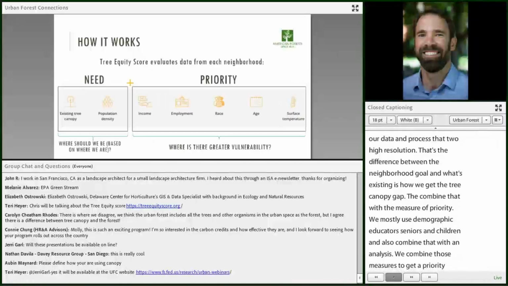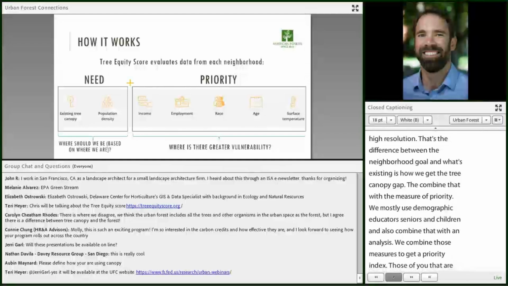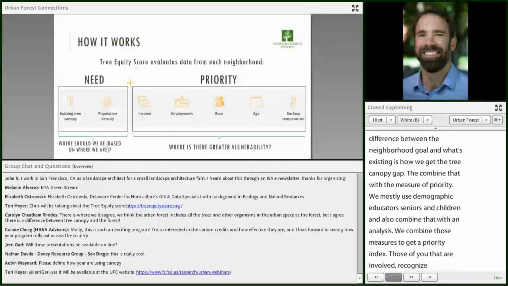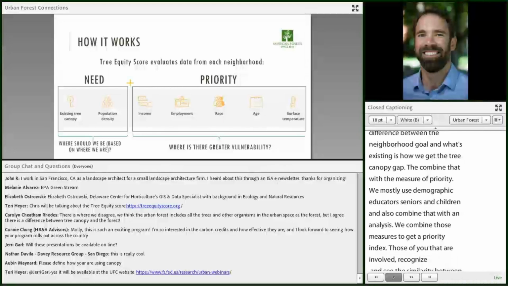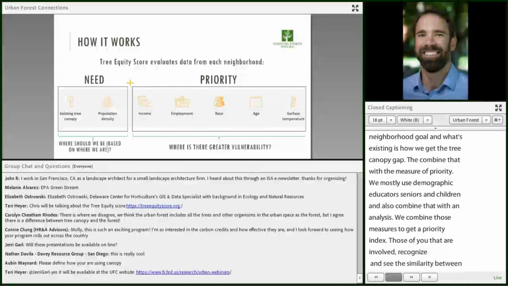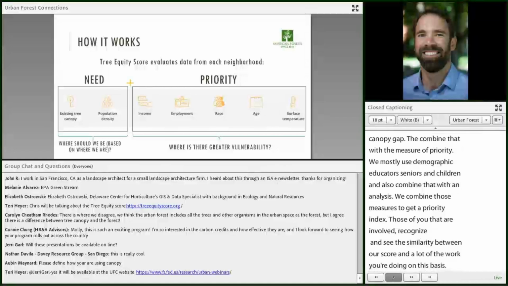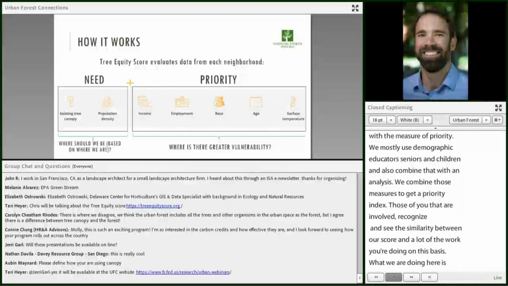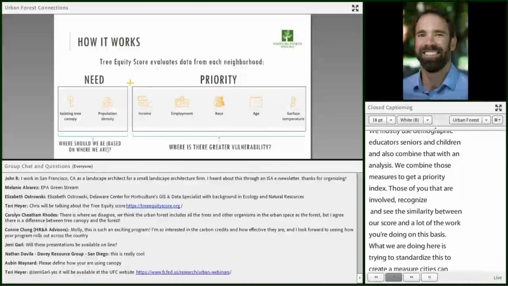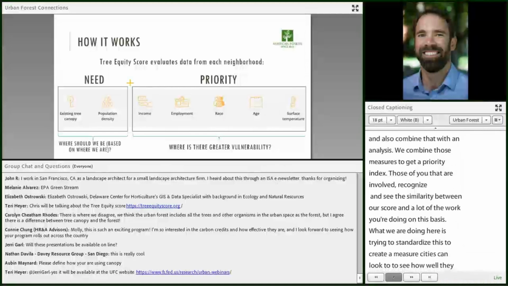Now, those of you that are involved, and I'm sure there are many of you that are involved in urban forestry master plans, recognize and see the similarities between our score and a lot of the work that you're doing on a place-by-place basis. What we're doing here is trying to standardize this to create a measure that cities can look to see how well they're doing. And the way we do this is combine need and priority to create a score.